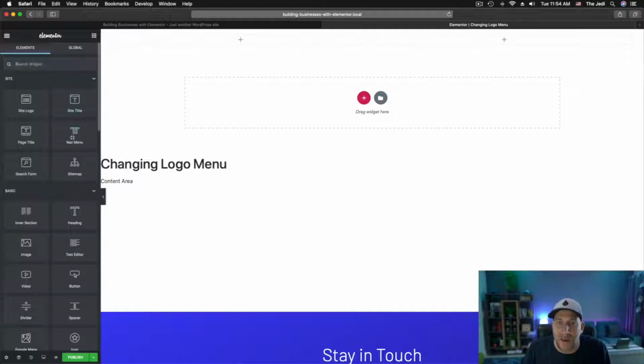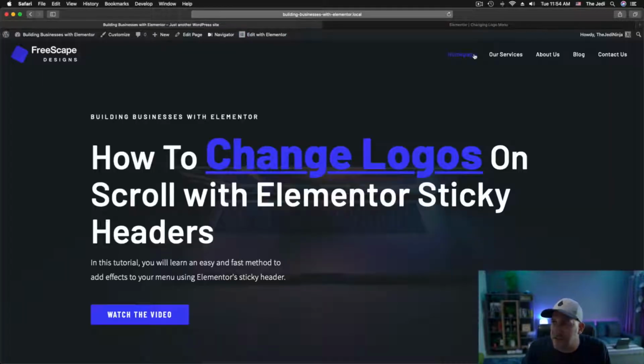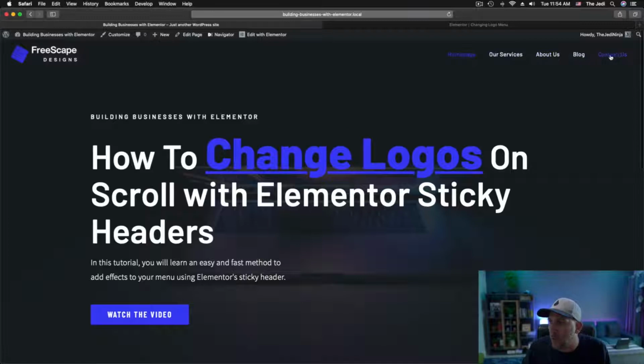All right, so let's start by adding our navigation menu. So add this to this side right here and we'll style it up. And let's use this as a reference. Now, one thing you notice here, the text is white and the background of this is transparent.